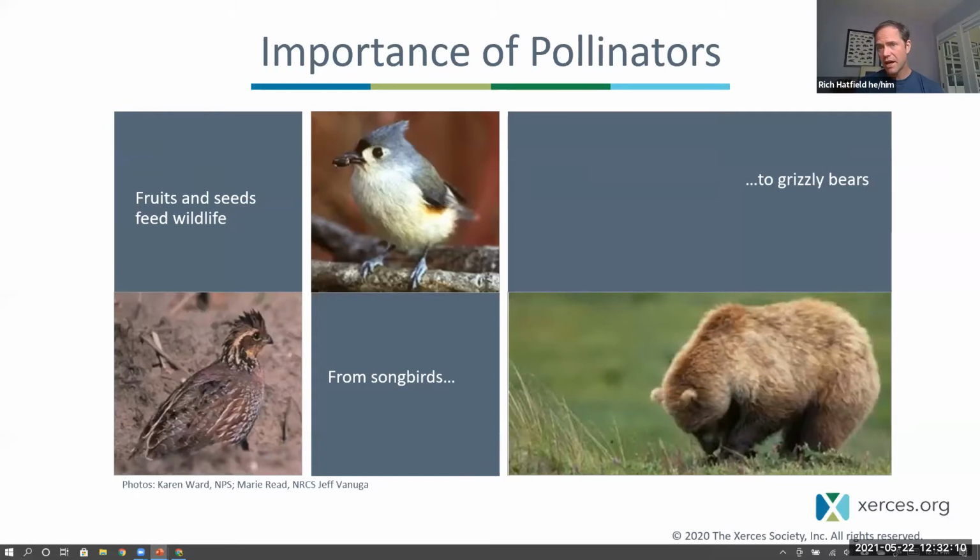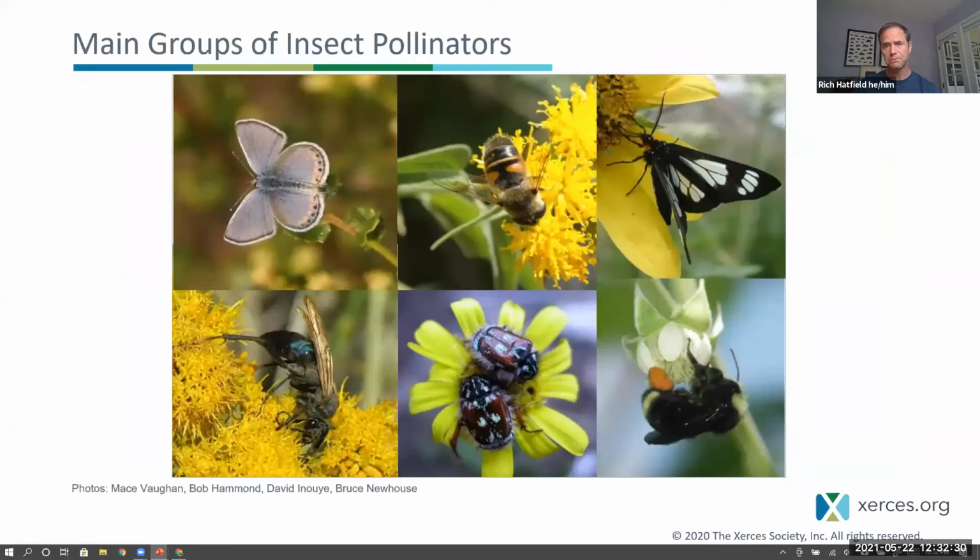And again, it's not just humans that pollinators are feeding. It's also songbirds and grizzly bears. Most of their diet is made up of fruits, nuts, seeds, roots, and berries. And those things come from pollinators for the most part. So pollinators are feeding the world. There are 6 main groups of insect pollinators. There are butterflies, which is the upper left here, and then I'll move left to right, top to bottom: butterflies, flies, moths, wasps, beetles, and bees.